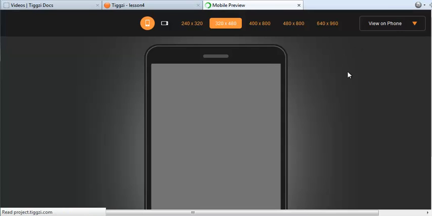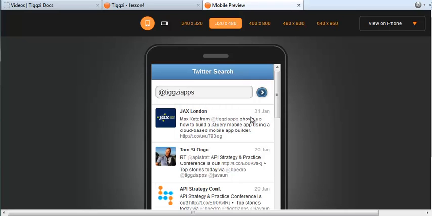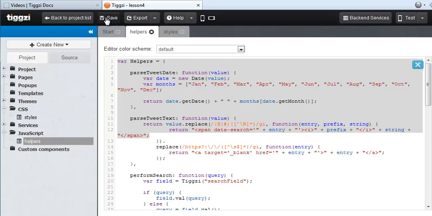You can actually preview the finished app, so you have an idea of where you're going. So let's click here. Yeah. So this is a souped up Twitter search app that you will learn all about in lesson 4. So I'm going to close this and I'm going to save. And then I'm going to go back to the project list.